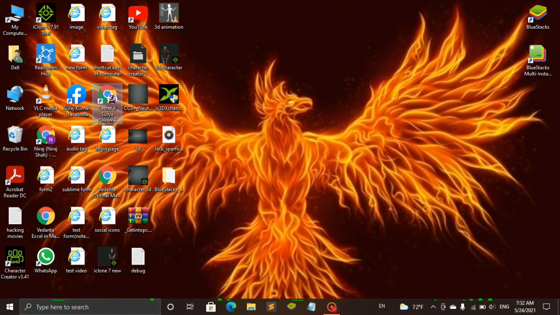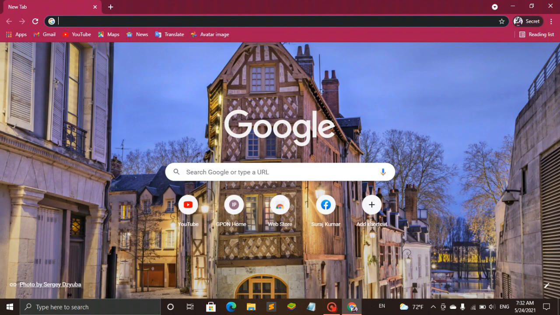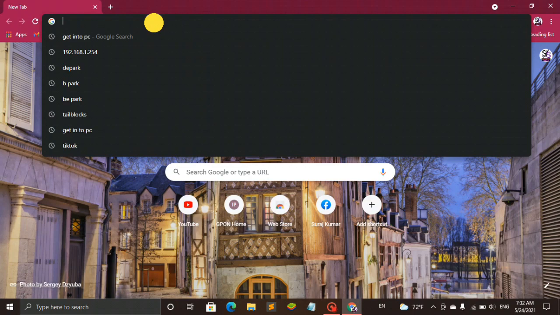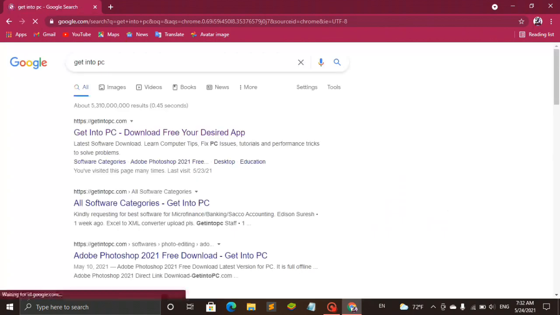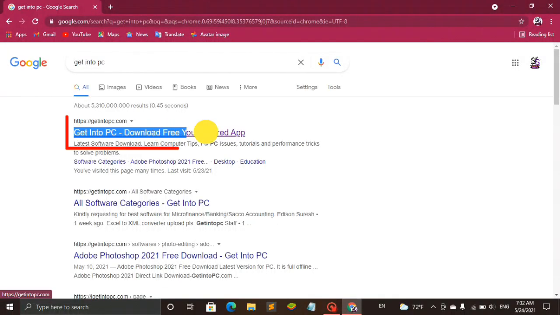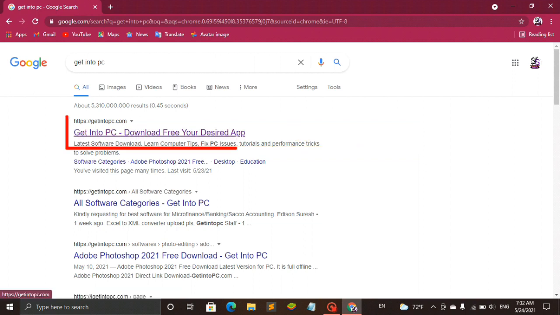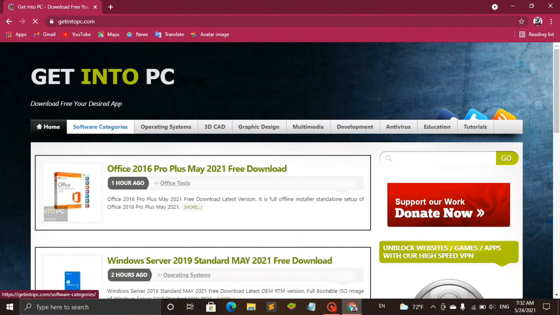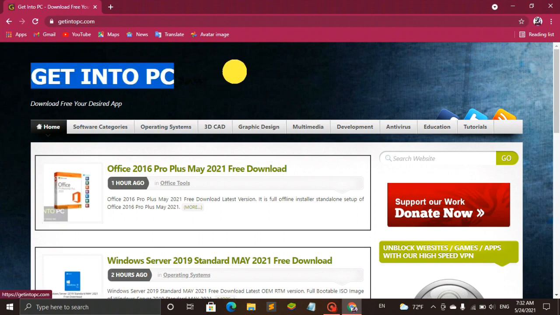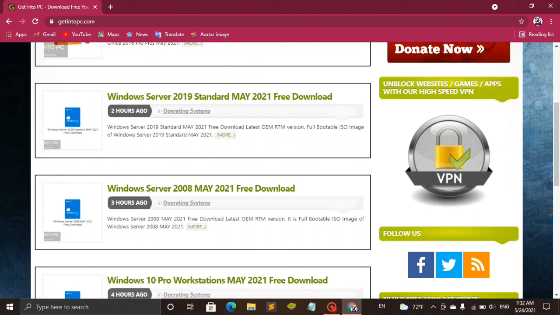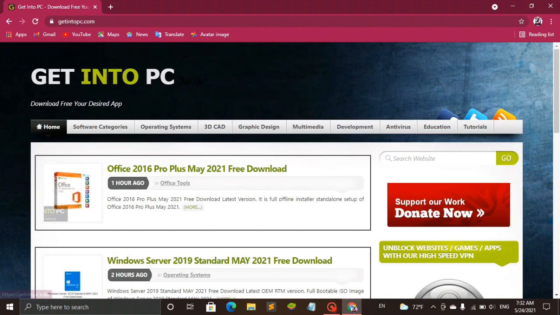So guys, first of all, open any web browser. I will open Chrome here and type Get Into PC. After that, you can see the first website, Get Into PC, download free your desired app. This is the official website of Get Into PC, and you need to select it and open it. So guys, the Get Into PC website has been opened here, and you can find a lot of software for Windows.